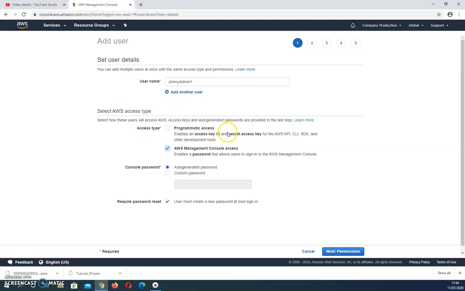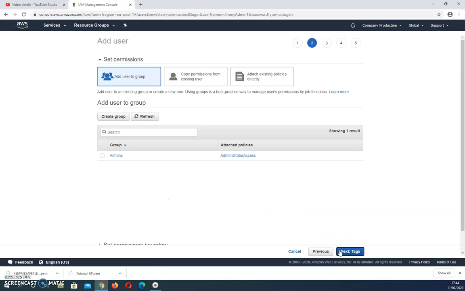Please protect your access keys. They are of utmost importance, and depending on the level of access, they can do a lot of harm to your environment. I'm just going to click auto generate a password, and I'm not going to require this user to reset their password on login. Because this is a tutorial, please follow whatever your company policy is.